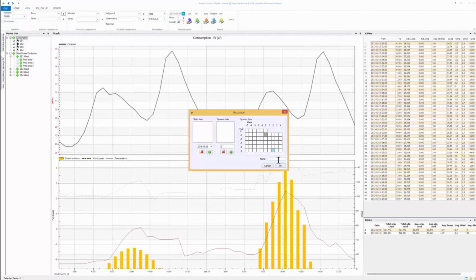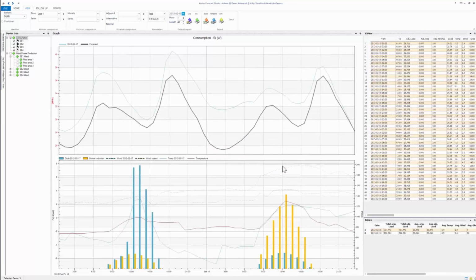So I will name that year -1, and we click OK. So now we can see that we have 2 graphs up here. The gray line is still the forecast that we are working on, and the blue line is 1 year old data for the same 2 days. And as you can see, the timestamp says 2012, and this is simply because it's demo data that we are looking at. We have some more information on the global radiation, wind speed and temperature.